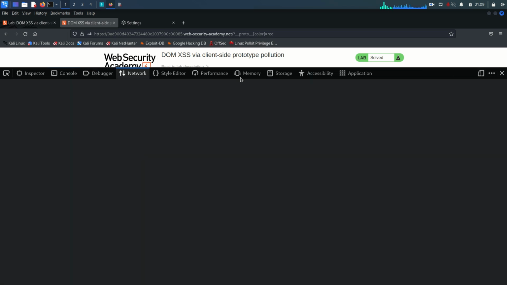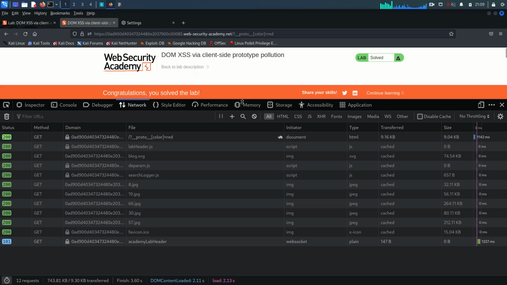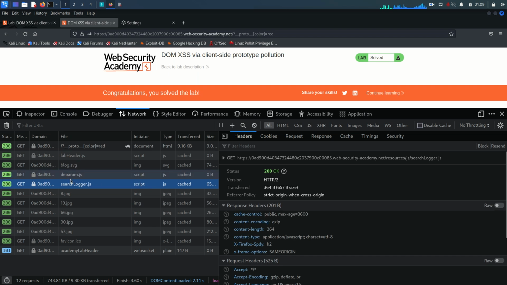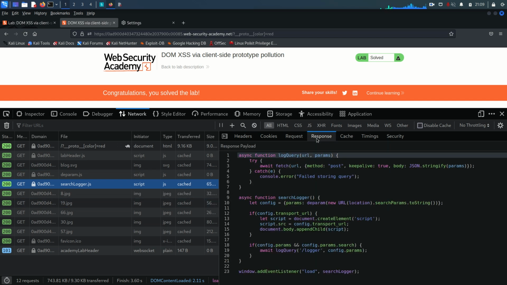Let's go to the network tab, because I did not find searchLogger, but here you can see we find the search logger. This is the file we saw in the previous lab also. Whatever search term you search, it logs that somewhere in the application. This is the code of searchLogger.js. You see similar code in the previous lab, but this one is a little bit different.